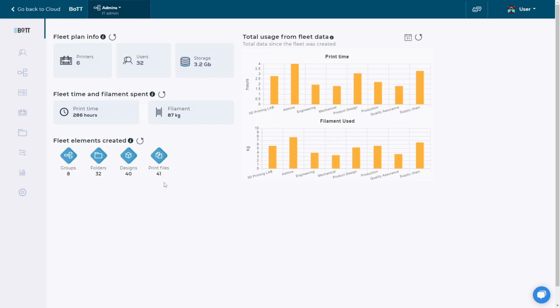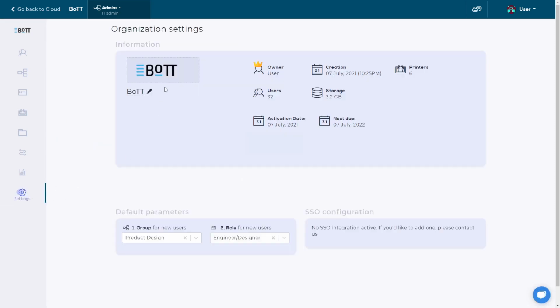In your Teams, you can also see the total print time and the filament separated in groups. At the bottom of the left column, you can access the settings that allow you to change the company's icon, its name, and the default group and role for new users.